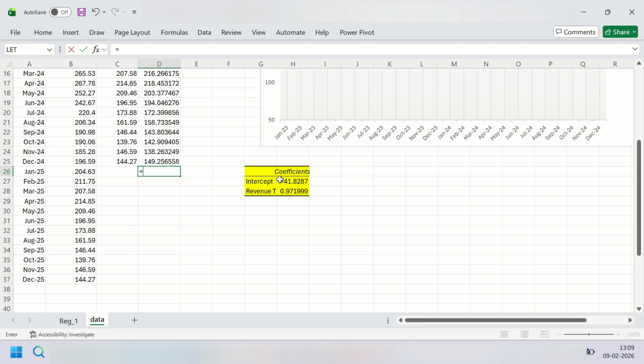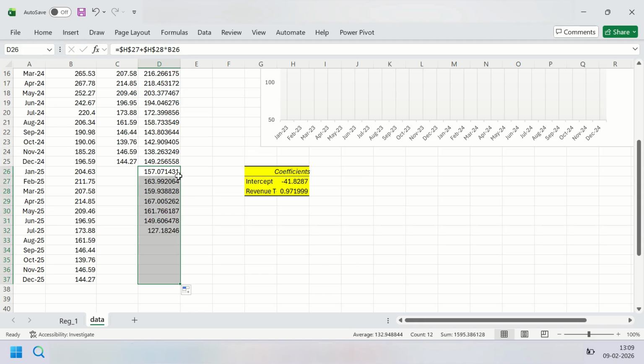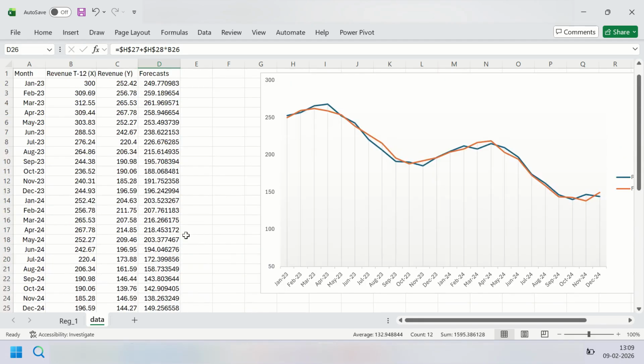Equal to the y-intercept. Okay, let me hit F4 because I want to fix this when I'm copying the formula down, plus the slope of the x variable. Let me fix this, hit F4 again, times the x variable. Okay, and let's hit enter and let's copy this down. Okay, and now these are your predictions.